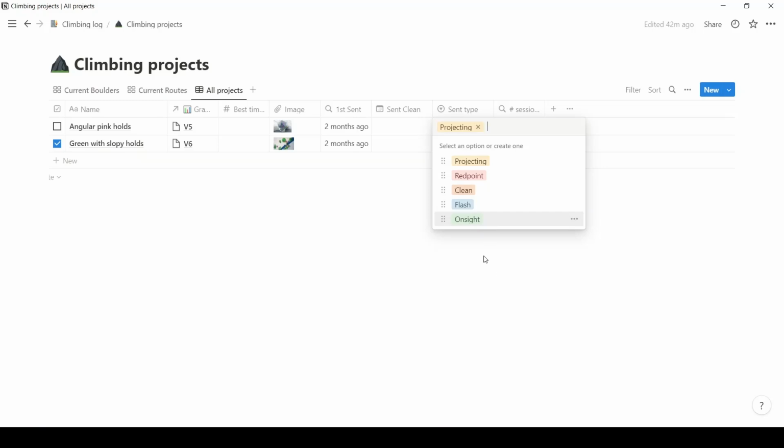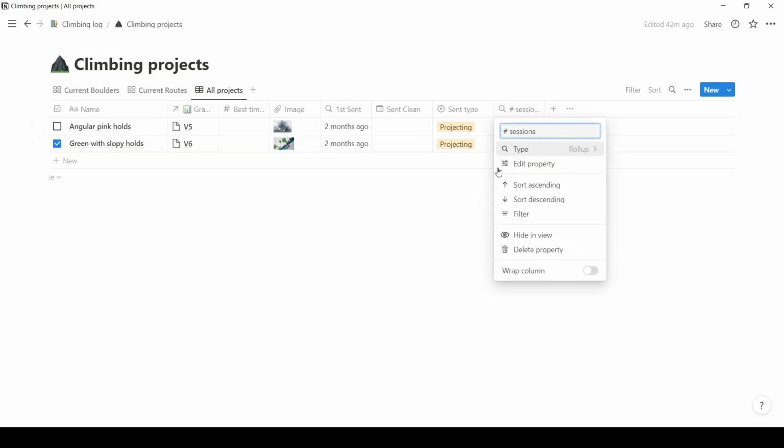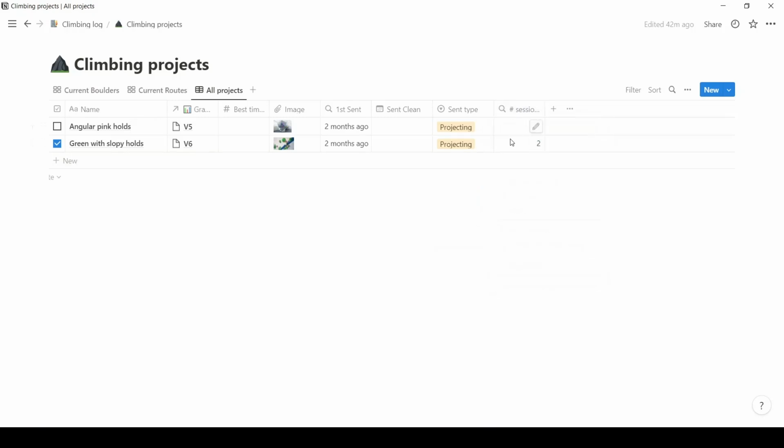So obviously if it's a project, it's unlikely that you're going to use the flash or on-sight, but some people like to record difficult things that they've done, or something that they've been working on or preparing for, but that they haven't necessarily projected or redpointed. So you can still enter that here. And then here, this will record the number of sessions that you've worked on this. So again, this is based on your session log entries, so you don't have to enter any specific numbers here. This will automatically get filled in.